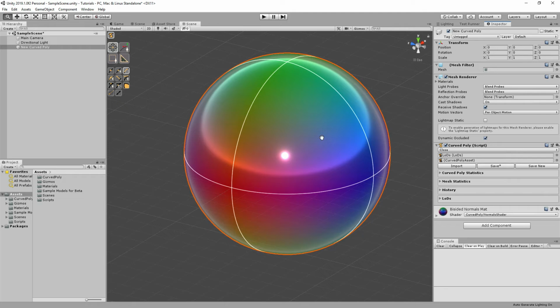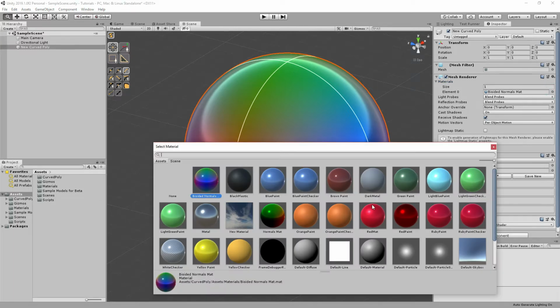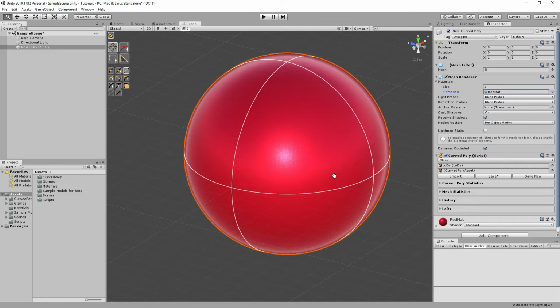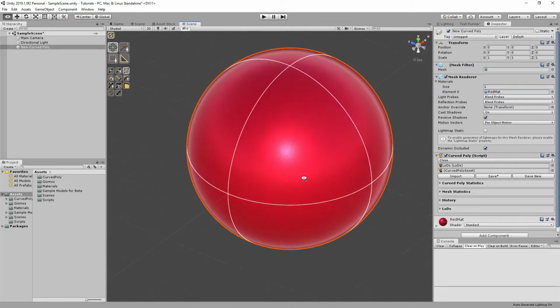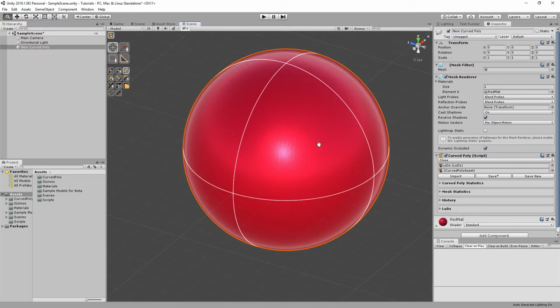By default, Cure Poly will set the material for your object to the desired normal mat material, which is a particular material which will show you how normals are assigned to each vertex of the final mesh generated by Cure Poly. For this tutorial, I decided to work with a different mat, which is this one, which will allow you to see that the model is unwrapped and that you can apply textures to it.